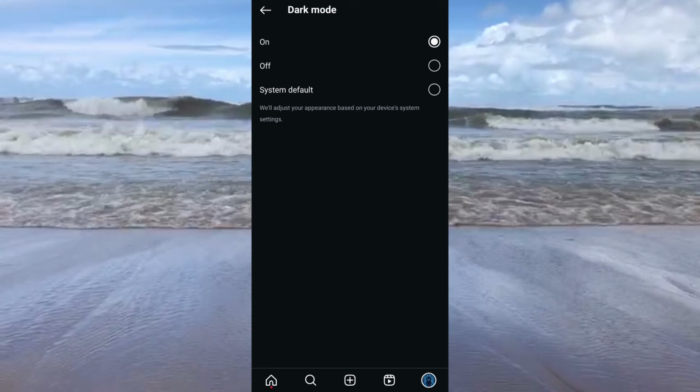First of all, open your Instagram application on your mobile device. Make sure that you have an updated version of Instagram. So you can see the profile icon at the bottom, then tap on that. Now you can see the three horizontal lines at the top right corner option, tap on that.